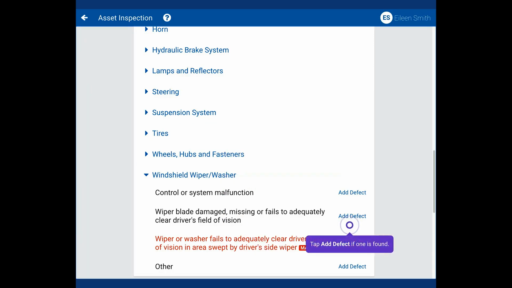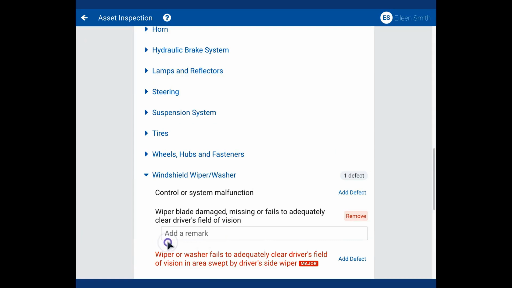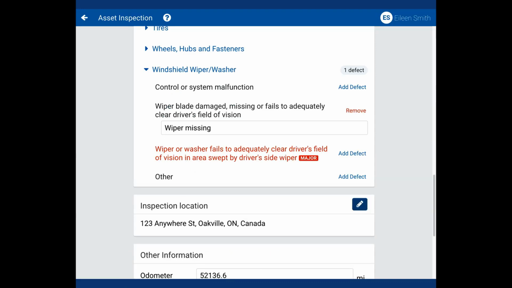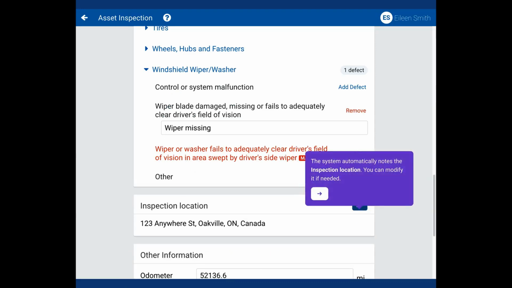Tap Add Defect if one is found. Enter a description for the defect. In this example, we will add a missing windshield wiper. The system automatically notes the inspection location. You can modify it if needed.